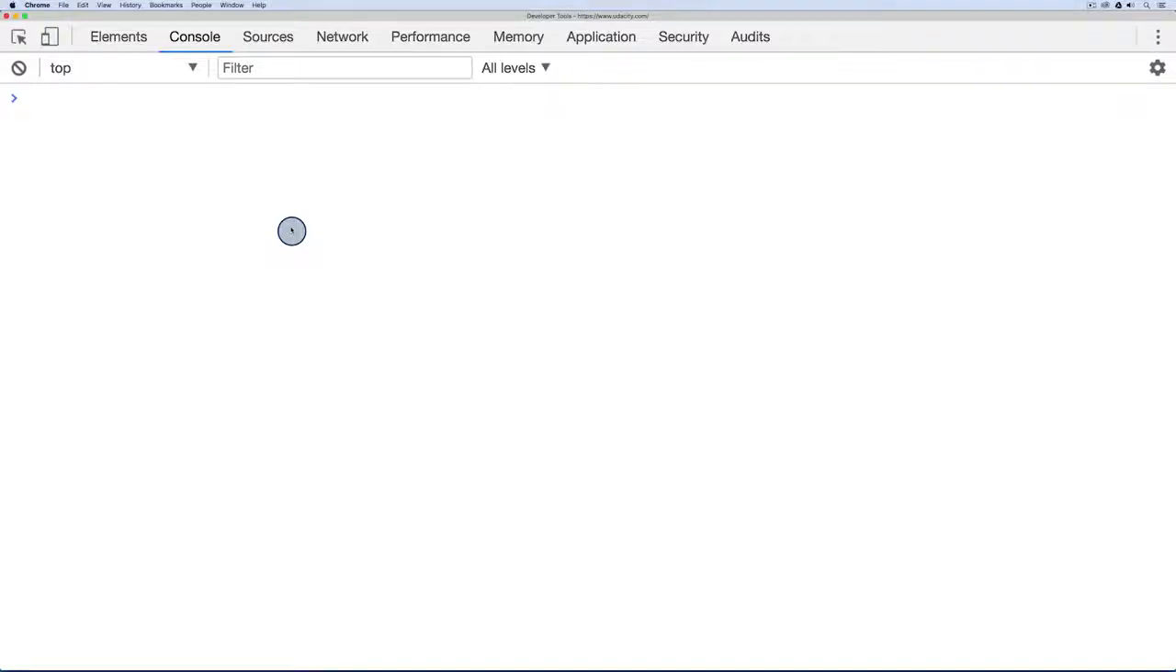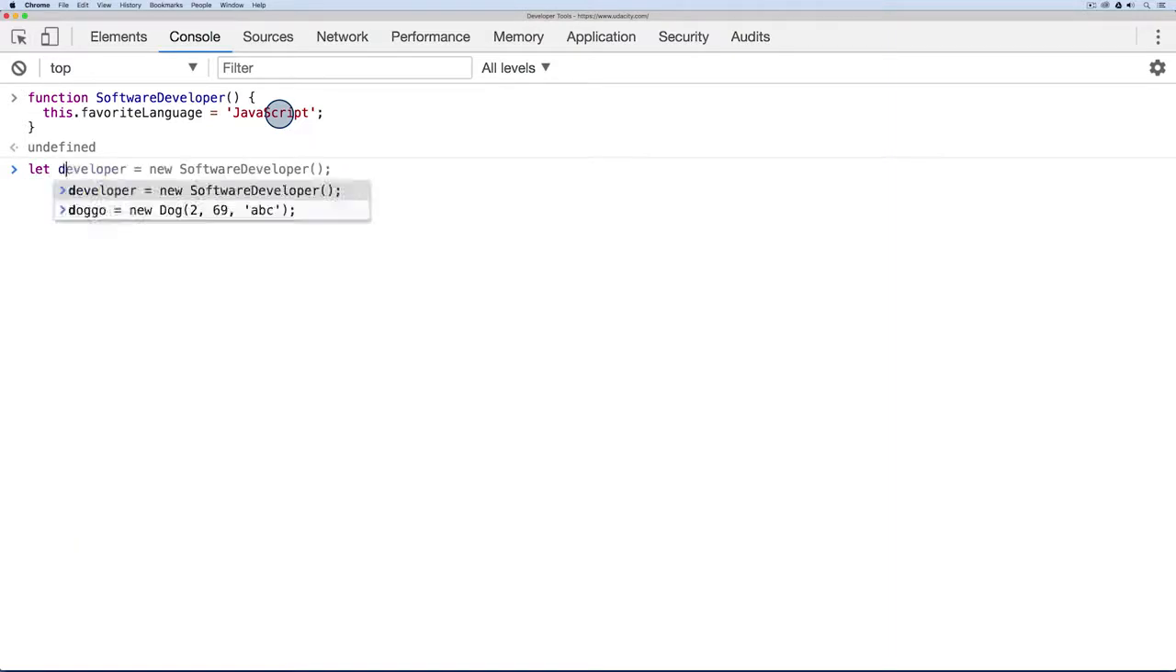Let's go ahead and write out the constructor function called software developer. So just to recap, when software developer is invoked with the new keyword, it's going to create a new object that has a favorite language property that has a value of JavaScript. Now, let's go ahead and call the software developer constructor function with a new keyword and create a new object. Let's call it developer.